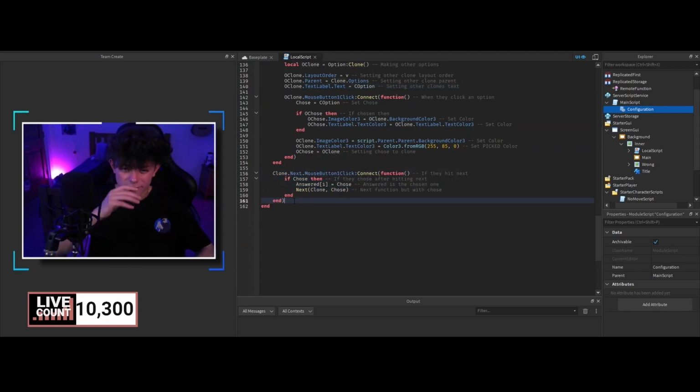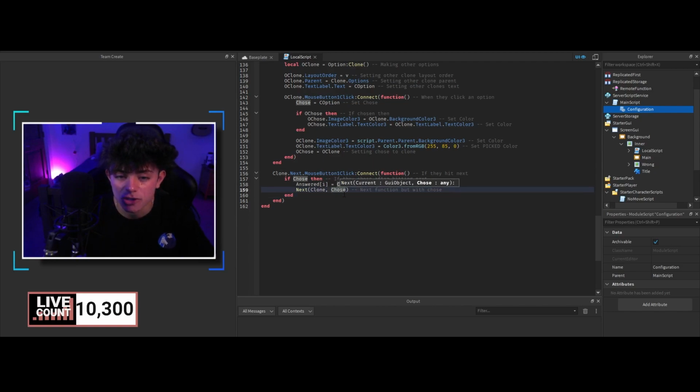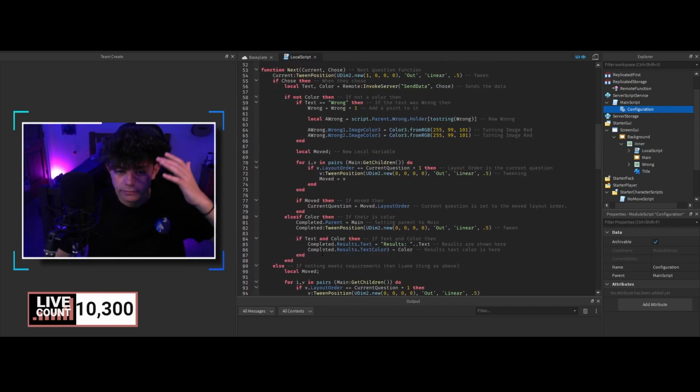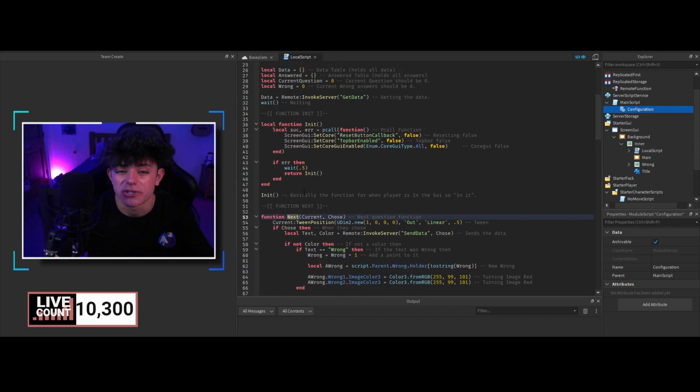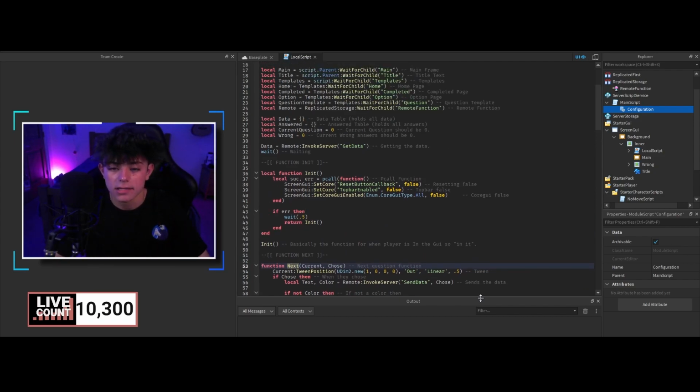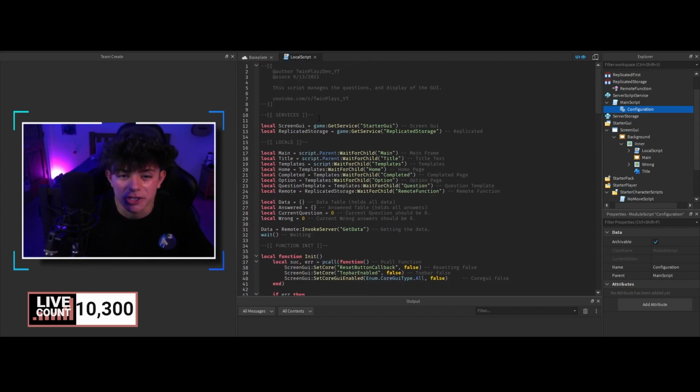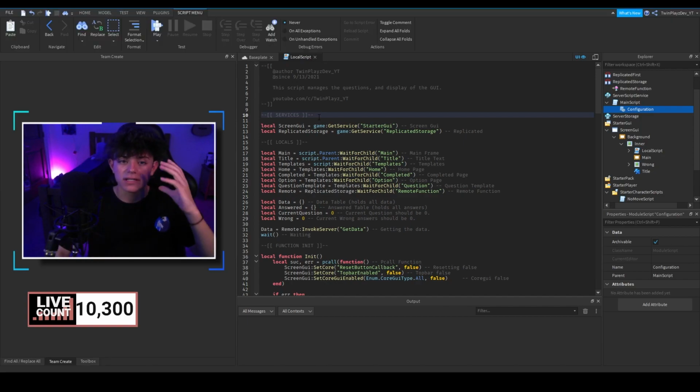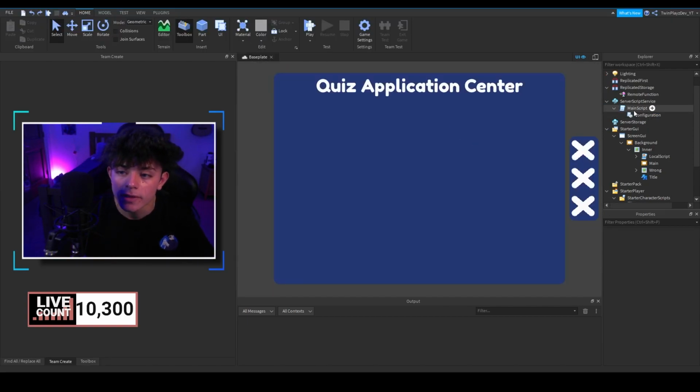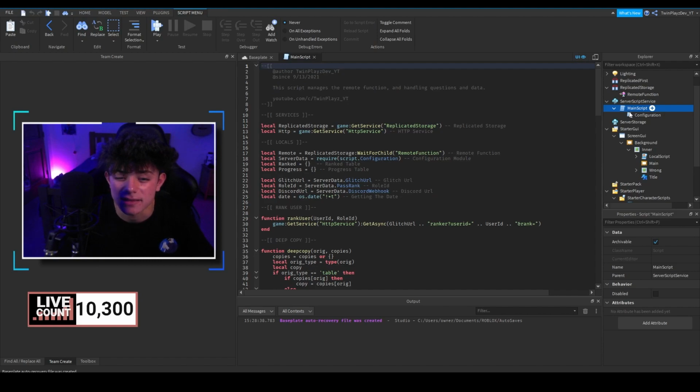So if they hit the next button on that question template, it will set that if chose, and then the answered, and then the next section. So it's kind of weird how this works. We're setting the clones and the chooses, basically using this next function, which is the main thing for going to the next slide. But that's pretty much it. So that's the basics of the design of it. Pretty simple. Now we're gonna really get into the main stuff.